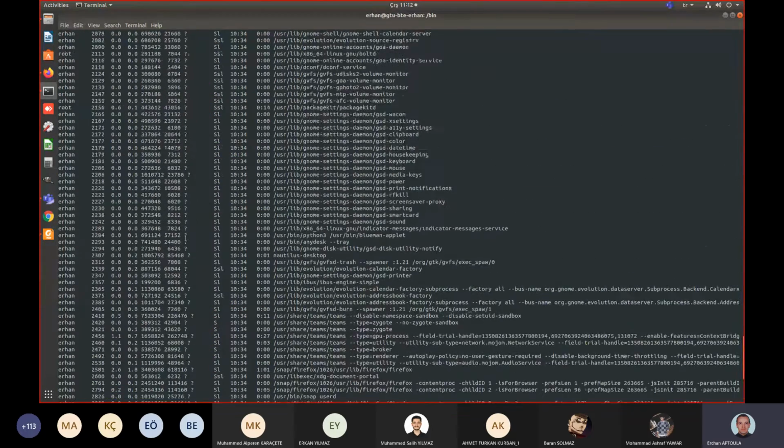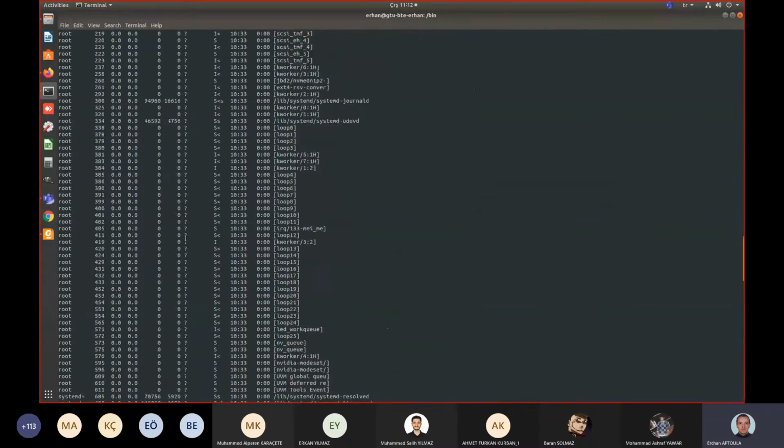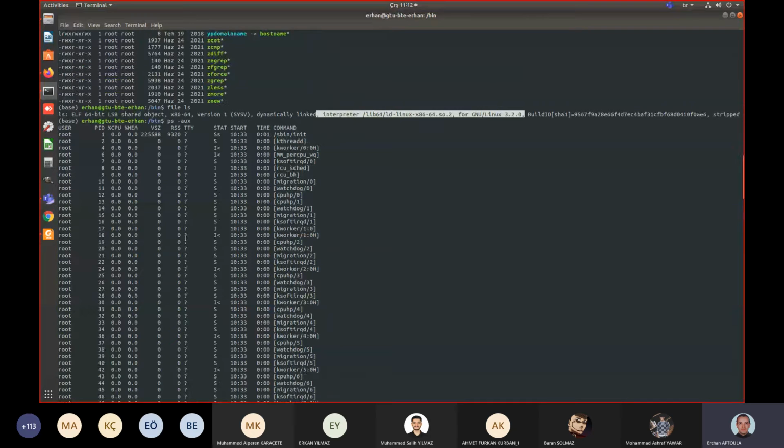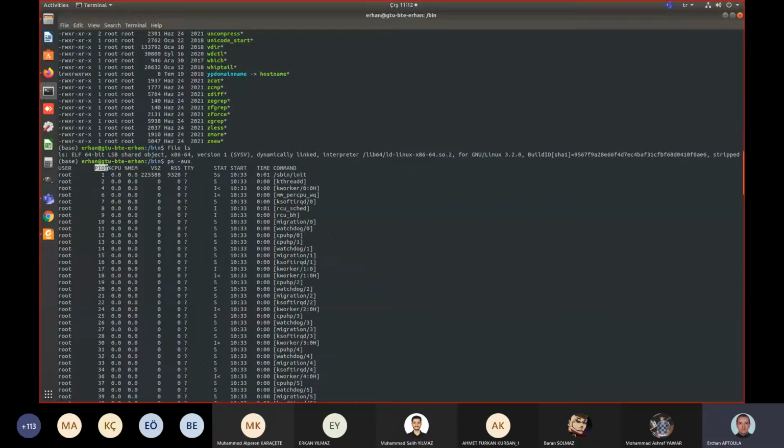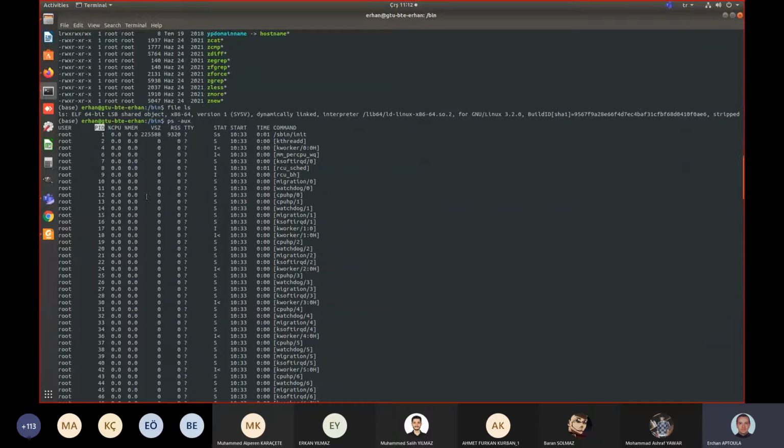Hocam, where can I see that? PS command. The PS command gives us the processes that are executing in the system right now. And here I can see the process ID of those processes. And I can see that number 1 is init. Number 1 is always init. It is the process that is created at boot time, and it is the process that creates all the other processes.